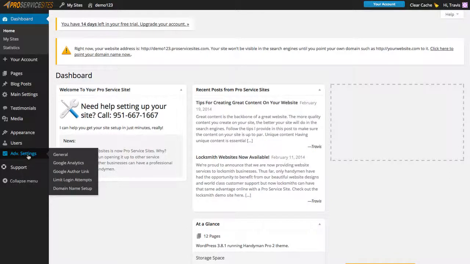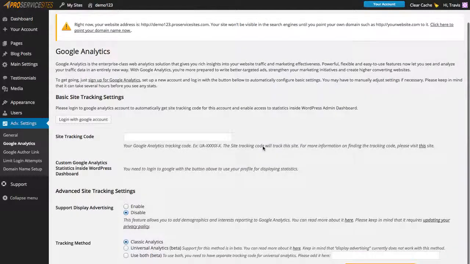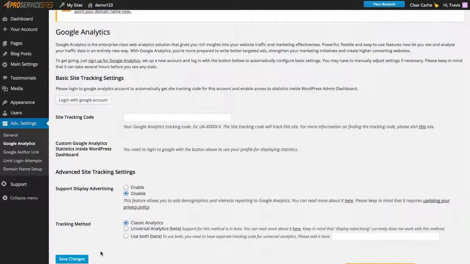In the Advanced Settings tab, you'll see some more advanced settings. If you click on Google Analytics, you can link your site to Google Analytics. If you haven't created a Google Analytics account, I highly recommend doing that. You can click this link to sign up for Google Analytics. Once you do, just click this link to log in to your Google account, and your analytics tracking code will automatically show up there. Once you're done, click Save Changes.